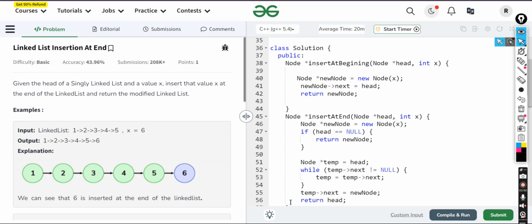So let me start with the insert at the head. What we have done is just created a node. In yesterday's class, I have taken everything in detail, how the node is created and how it is pointed. So here we have created a node. This is our node with the data and with the next pointer. Now it is just created, so it will be pointing towards null.